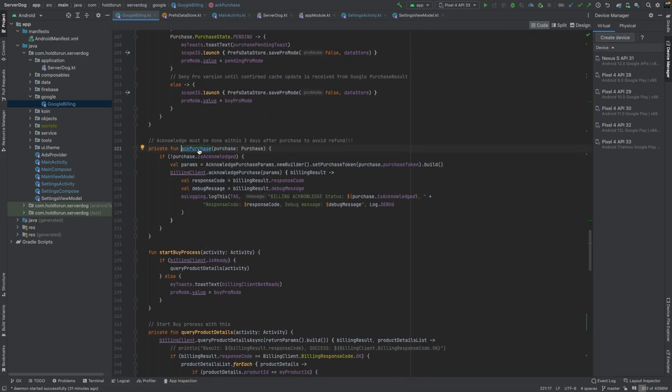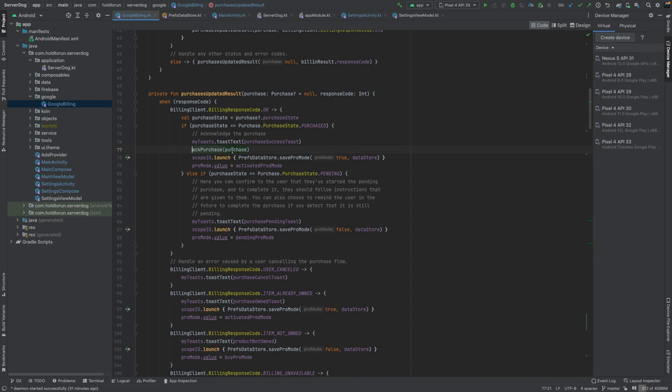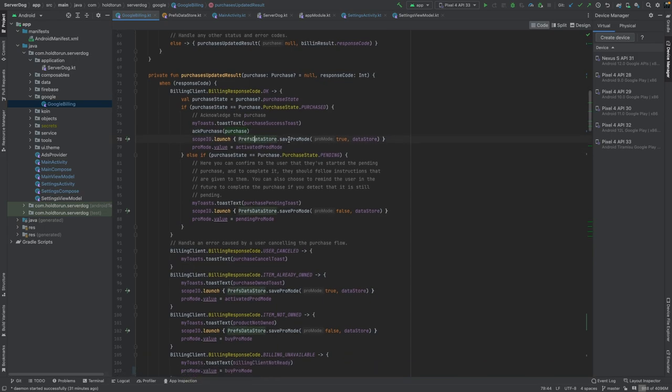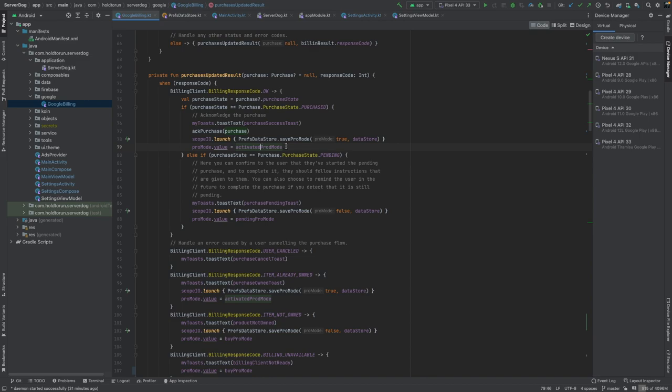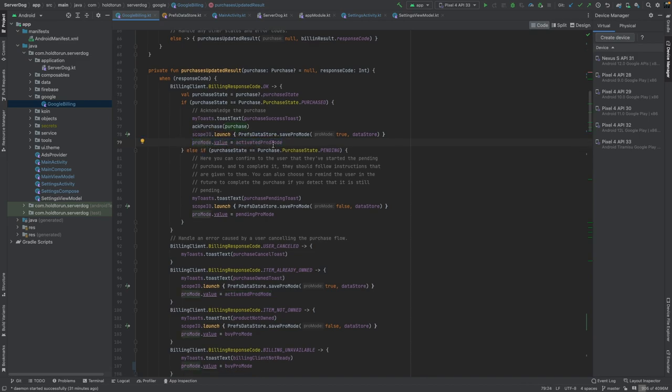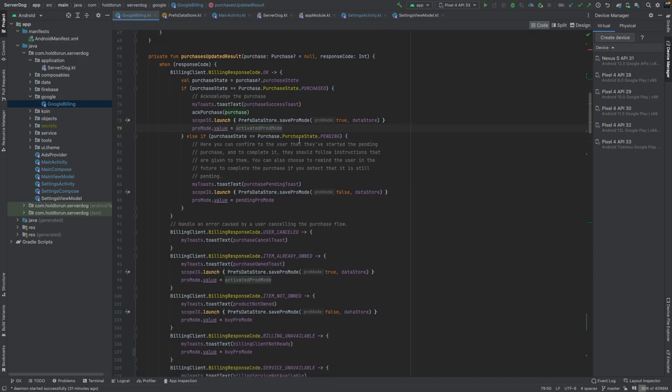And then let's go back in here. We're going to save also in here because that's the first time we get feedback if the user owns it. We need to save a true state into our local persistent data. That's something that I save into my shared preferences. And then we also update the live data of pro mode into pro mode activated.